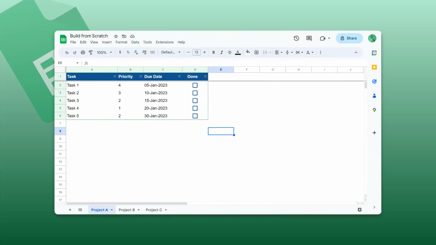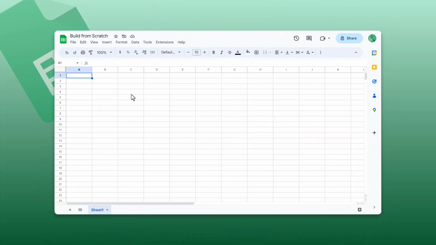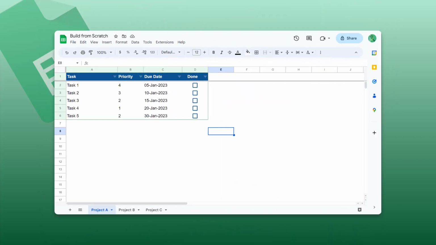What if I told you that you can easily build a simple and powerful to-do list within Google Sheets in just a matter of minutes? Well, in this video, I'm going to show you how to do exactly that. Starting all the way from scratch, I'll show you how you can create the categorized and interactive to-do list that you see right in front of you.